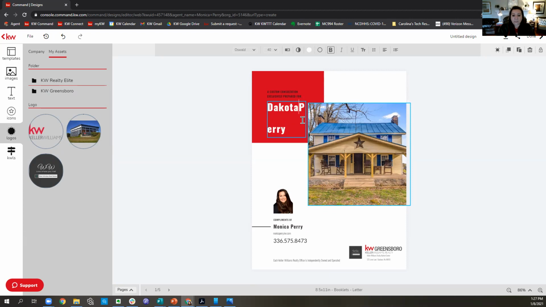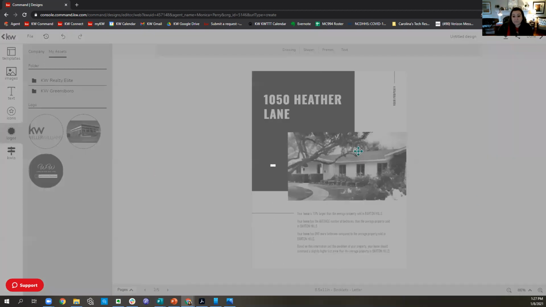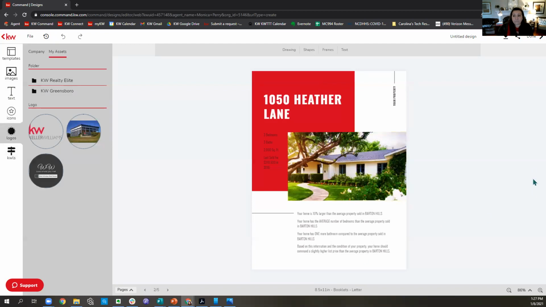Might want to put a space there. There we go. So that's how you would actually just go through and customize each page that way, right? And then I can come up here again, make sure that you rename your design, listing template.